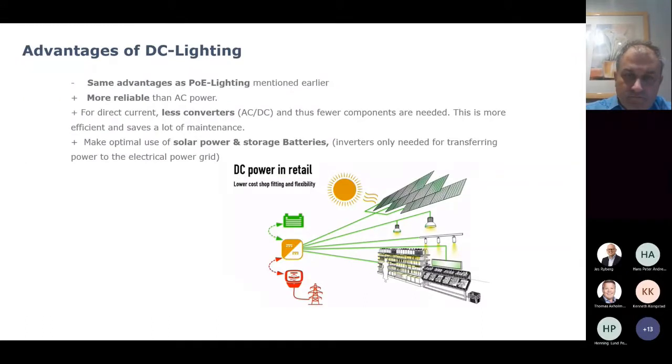The advantages of DC lighting, as you probably heard, are mostly the same as the advantages you have with PoE lighting as well. The only big difference is that when you use DC, you need fewer converters, and thus fewer components are needed in the building, which is of course more efficient and saves a lot of maintenance as well.